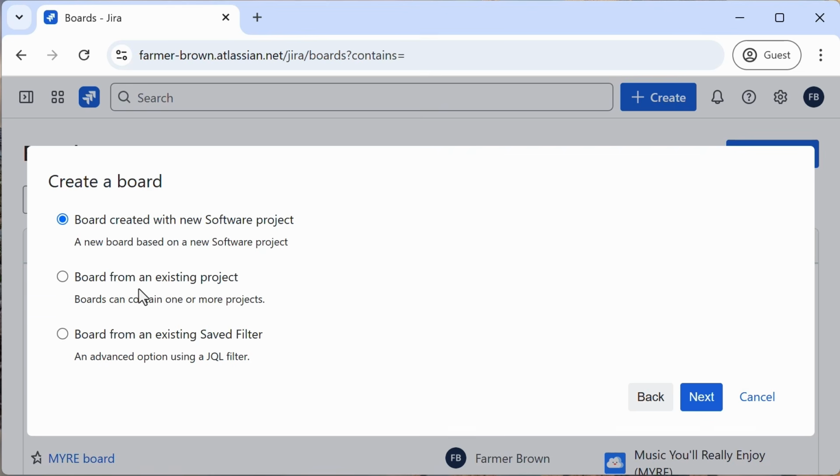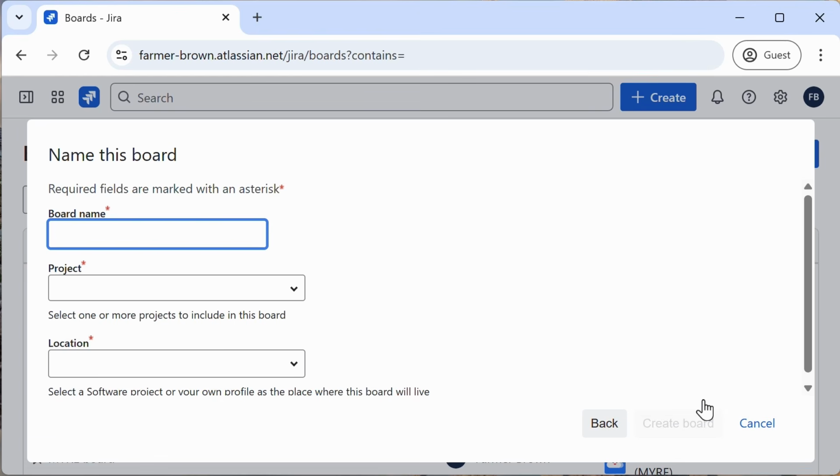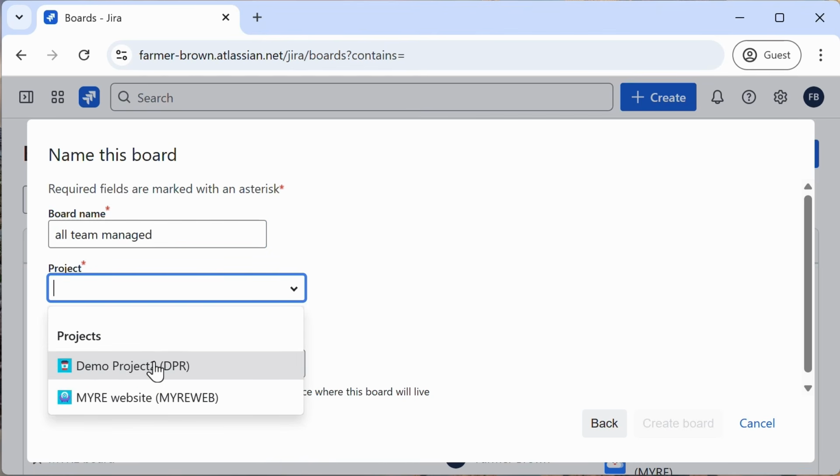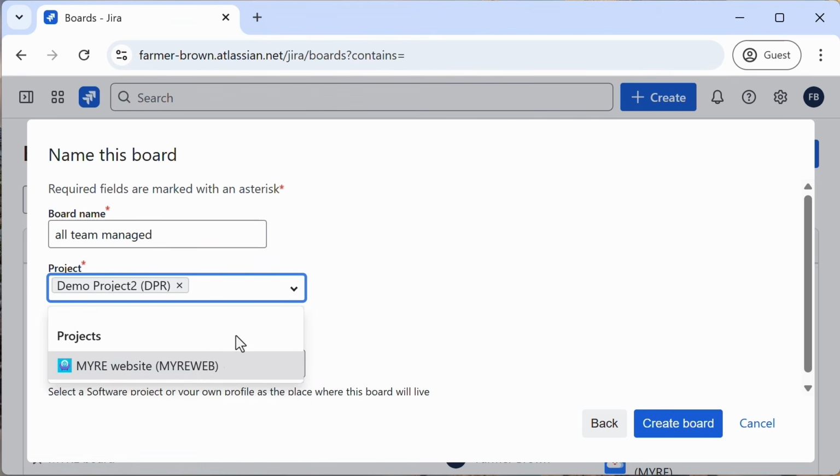I'm going to create a board from an existing project, which actually means one or more existing projects, and click Next. I will name my board All Team Managed. Then I'll select my projects. Note that only team-managed projects are listed in this dropdown.